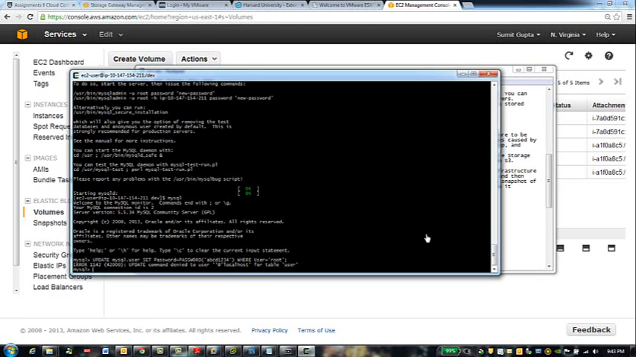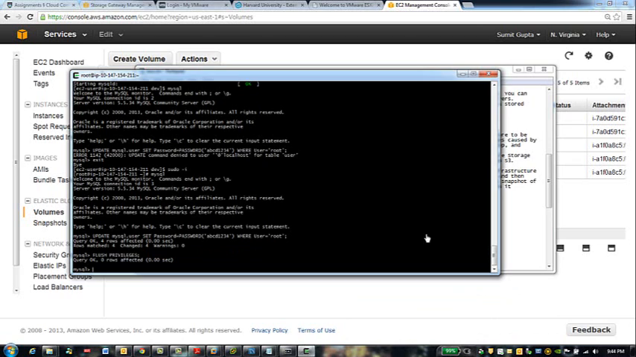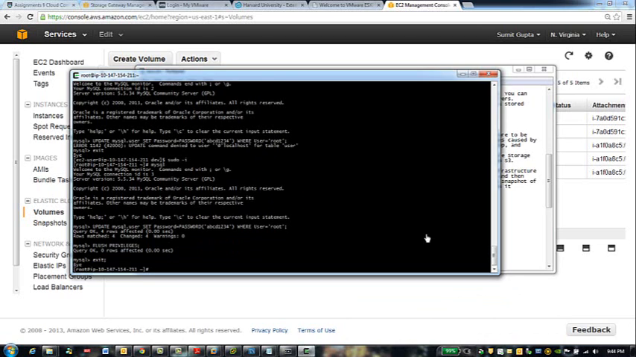Let me find out what the error is. Let me run this again. Okay, so the problem here was that I ran this MySQL command when I was using the ec2-user. As soon as I switched my user with sudo to root and ran this command, my password got updated. Now let's run another command, paste, and let's exit now.